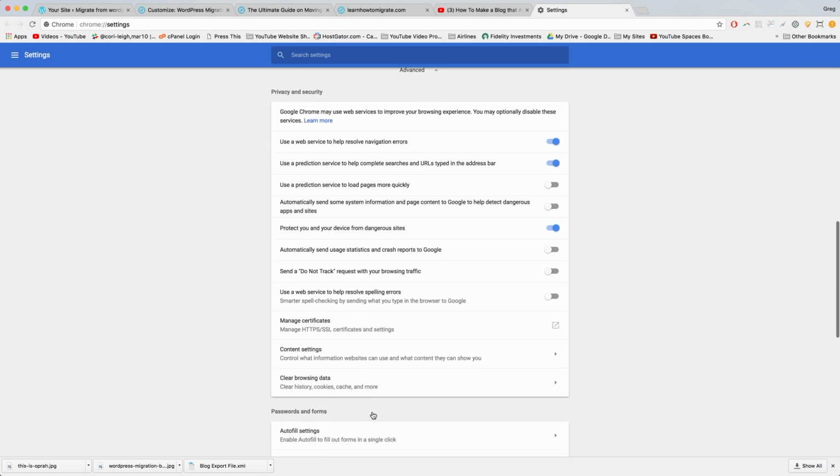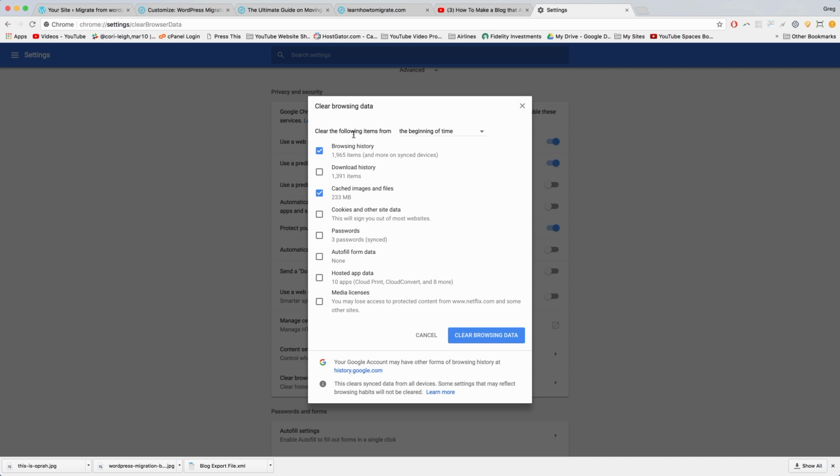And now scroll down to the content settings where it says clear browsing data, which would be pretty similar on Internet Explorer or Firefox or Opera. And then just clear your browsing history and your cached images and files. Browsing history doesn't matter, but cached images and files does.